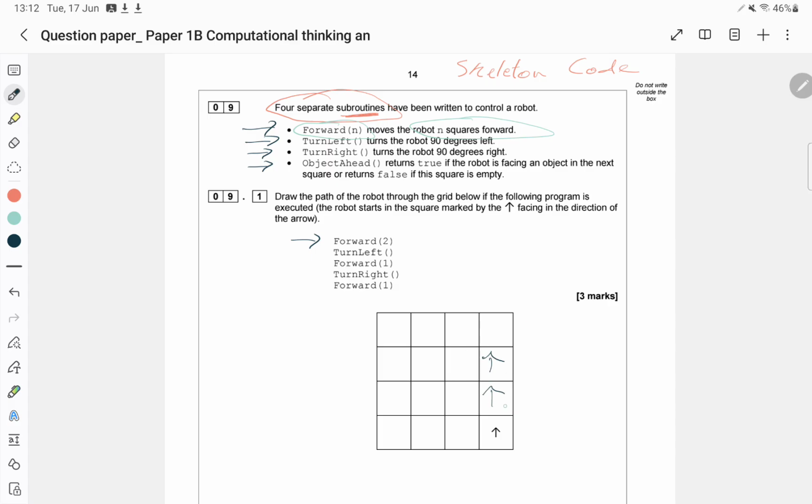Turn left, that doesn't actually take us anywhere. Go forward 1. Turn right, that doesn't actually take us there. Go forward 1. And we get 3 marks for that, and that is by far the easiest 3 marks on the paper so far.